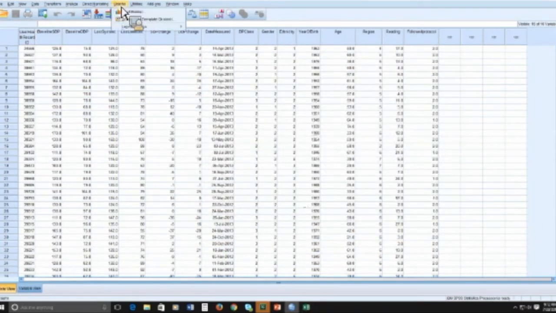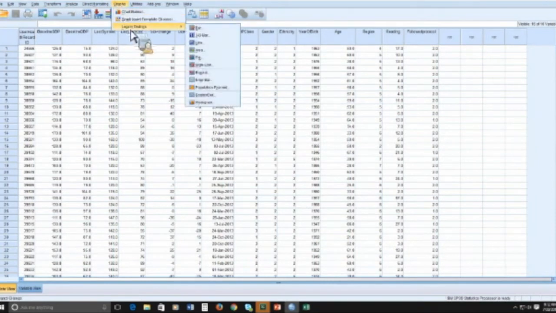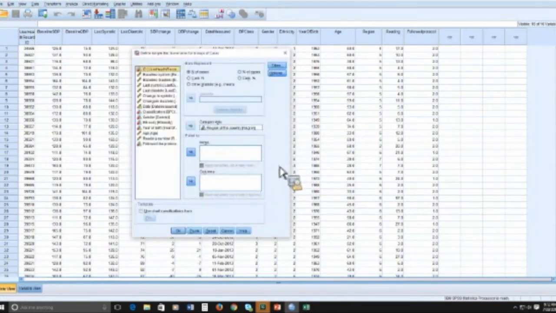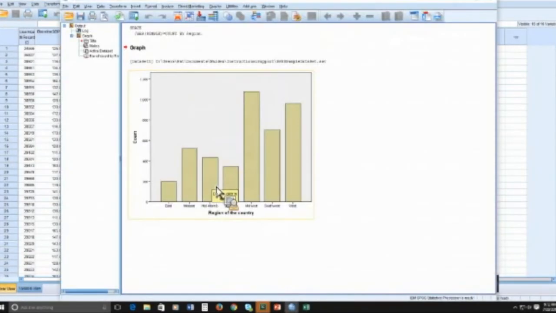I typically go to the legacy dialogues, and then I select here. So if I want to do a bar chart, I'll select bar. I'm going to show you just a simple one here, okay? And then I have it preloaded. So I have here region of the country. This is just a fictitious data set I have of blood pressures. So what you do is you put it in the category axis. We're going to do number of cases here and click OK. And here's my bar chart.